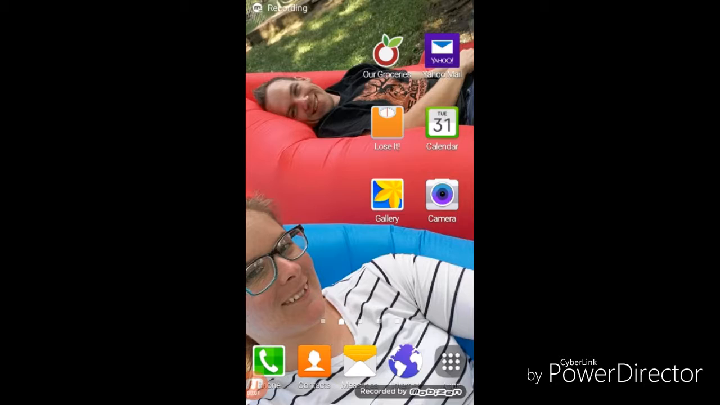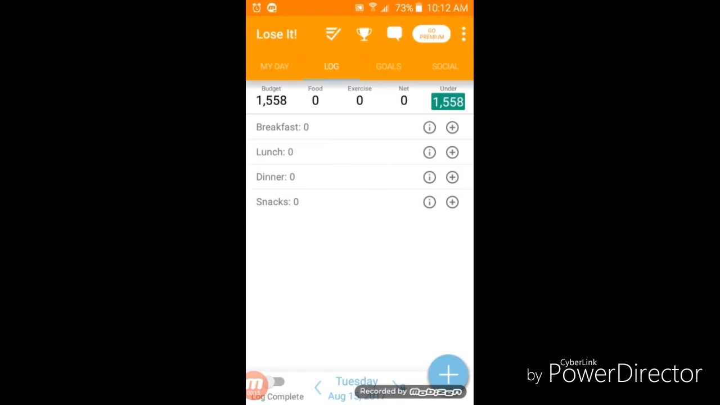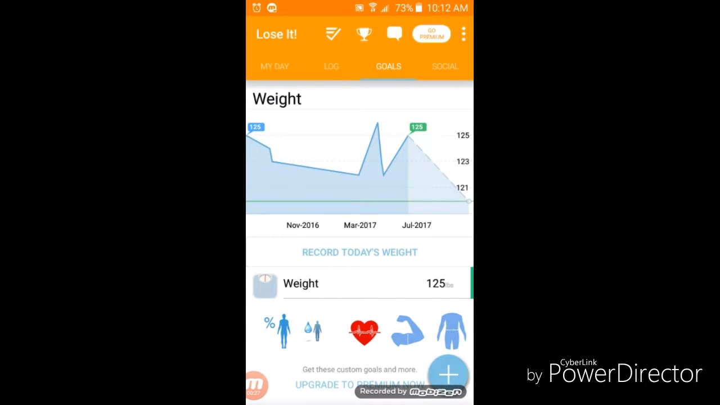Hey everybody, so I'm going to show you how to use the Lose It app. Click on the app and it'll pop up. This is your main screen. You have My Day and it shows you your total calories for the day. You can look at your log, and once you add things in, and I'll show you that in a minute, it'll show you the different things you've eaten, exercise. It shows you your net, and then it shows you your goals, and where you've tracked your weight.